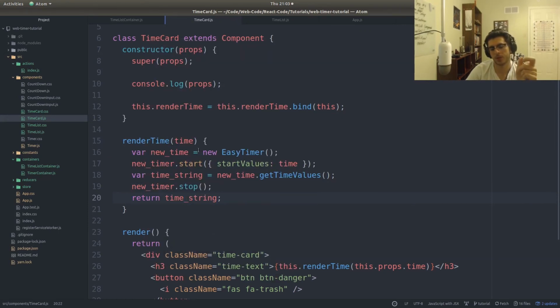So basically what this does is that we're creating a temporary new timer. We're starting that timer for a split second, or a really small duration of time, so it doesn't actually do anything. Then we're saving the actual value of the time as a string. Then we're stopping the timer, and then we're returning the time string. So we're basically creating a temporary timer just for the sake of parsing the string, because that's how you would have to do it in easy timer, since the way we did it with the JSON and the parsing and everything like that.